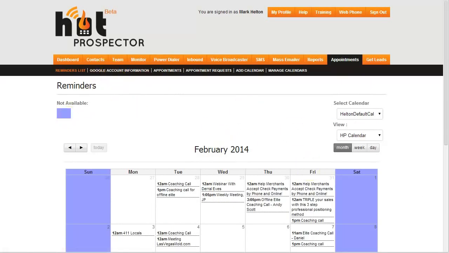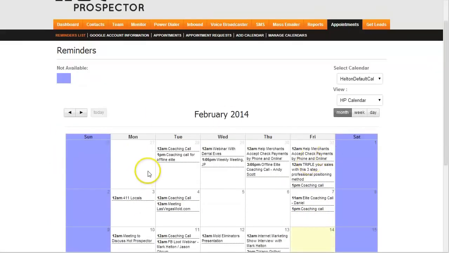Again, as I said, this calendar will sync up directly to your Google account, and it's a very easy sync. All you've got to do is put in your Google information, and that's it. Once this is tied to your Google account, any of the data that goes in, from one side, it basically syncs both ways. Anything that comes in from Hot Prospector will be synced to your Google calendar, and anything that goes in on your Google calendar will be synced to Hot Prospector. So everything is nice and neat and in order.